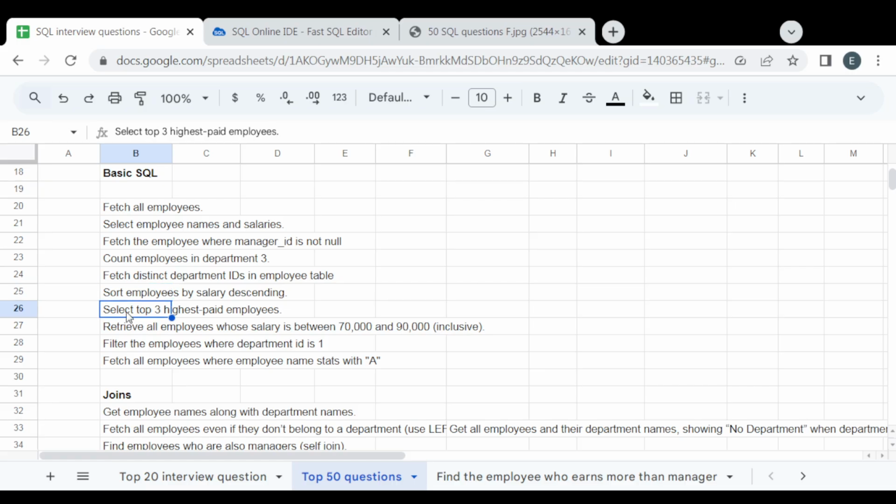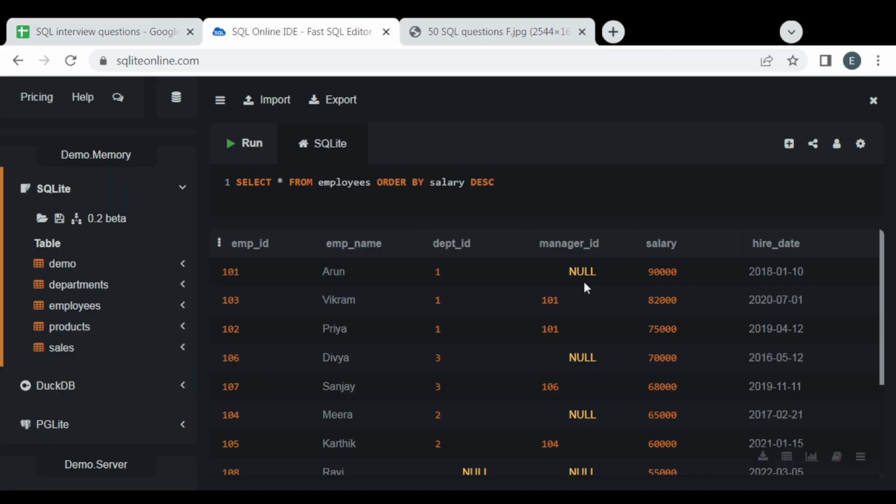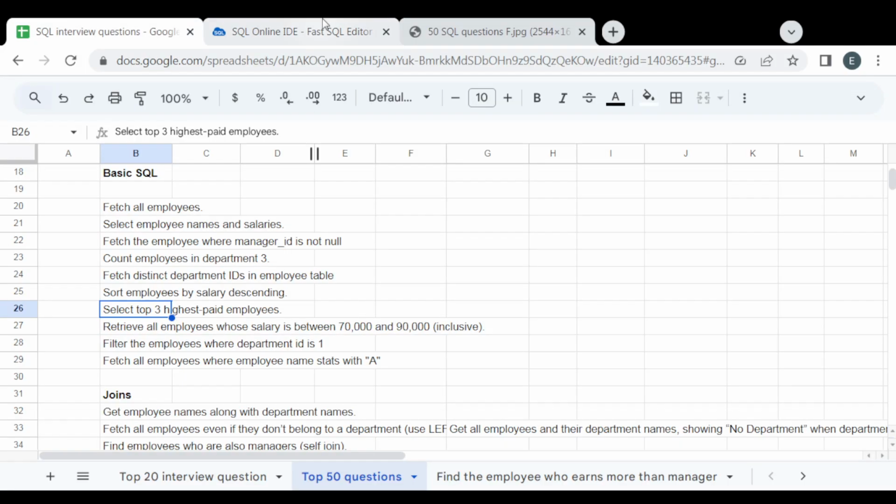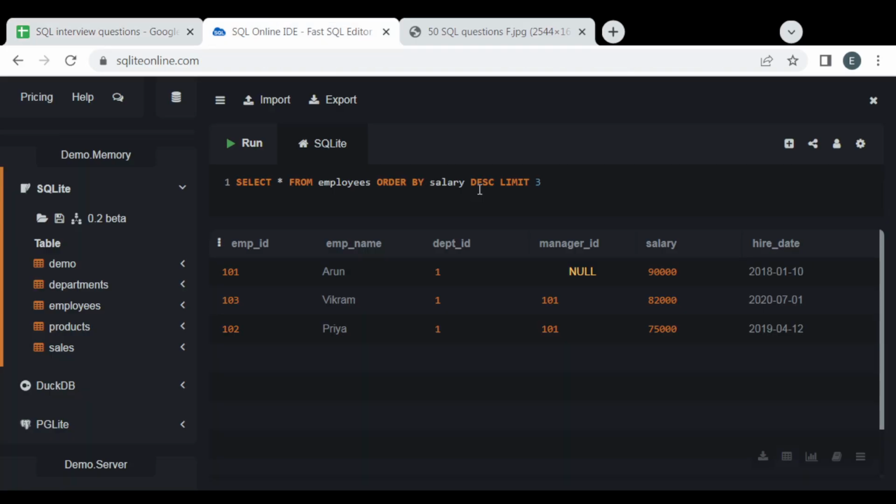Let's go to the seventh one. Select the top 3 highest paid salaries. Now we sorted the records, and we need to select only 3 records. We have a function called limit. From the top we want to select only 3, so we selected the 3. For the top 3 highest paid salaries, we just need to order the salary in descending order so the top salary will come on top.